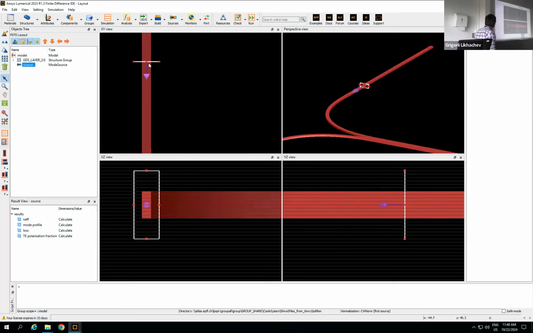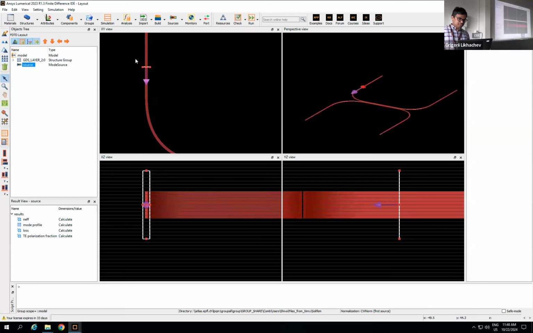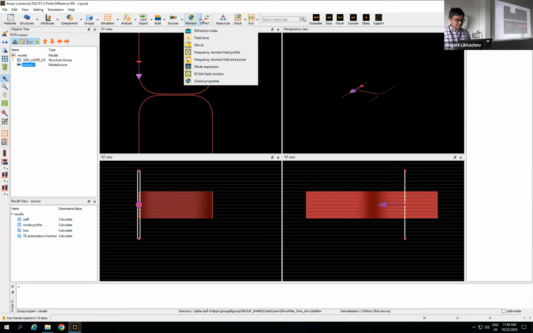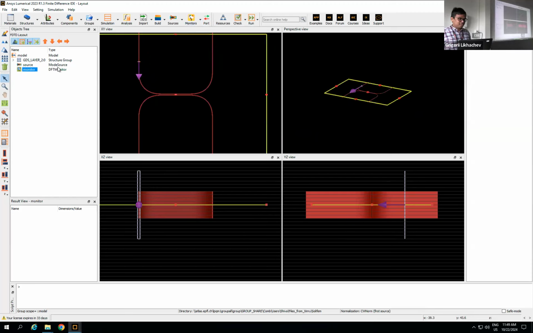Now we proceed and add monitors to these devices to see what is going to happen. Just like the source, there are multiple options for monitors that are present over here. If you click the drop-down menu, you see that I can add a mode monitor, a frequency domain field and profile monitor, or a mode expansion monitor. We will look at the mode expansion monitor after lunch. For now, I just want to see how much power is accumulated in different waveguides. So this is the DFT monitor that I would need to add.